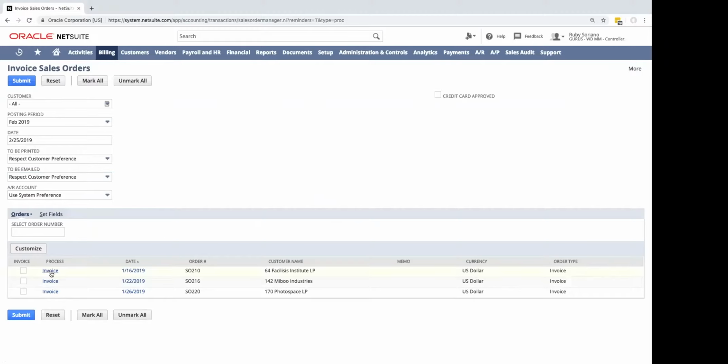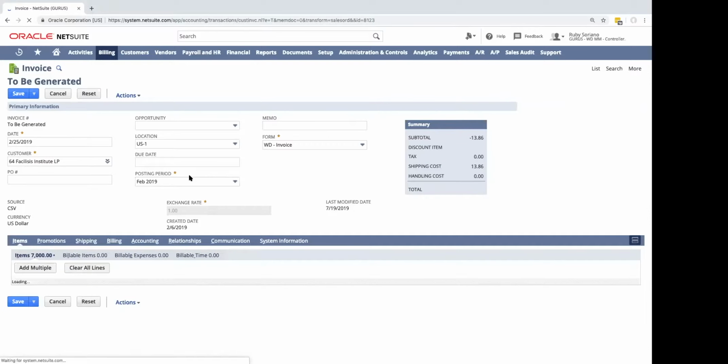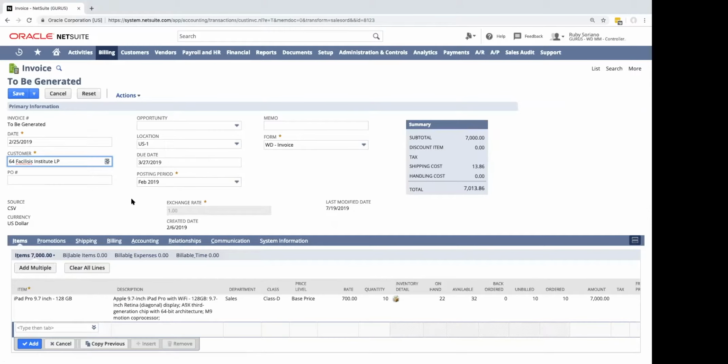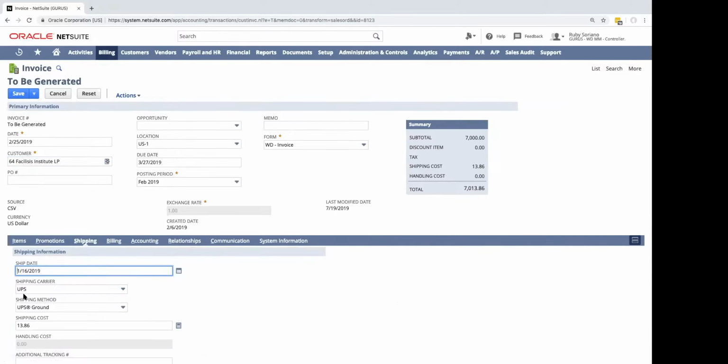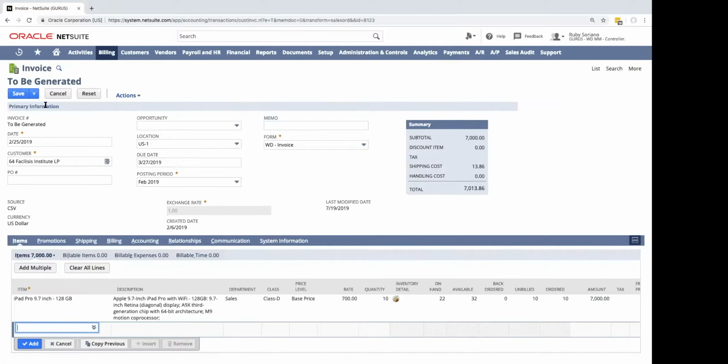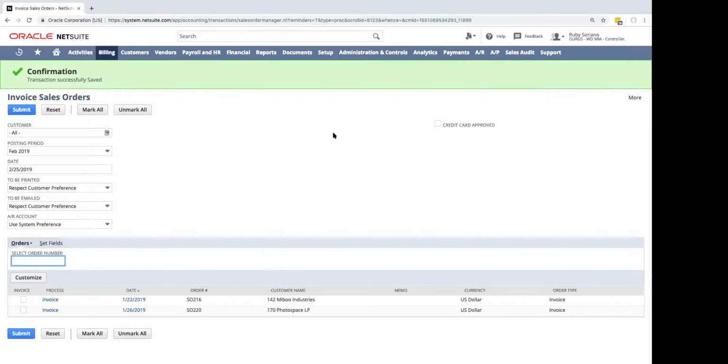And if I wanted to dive deeper into one of these invoices and create them individually, I could do that as well. Here we'll notice that there's a shipping cost included, which is actually taking advantage of the native shipping integration with UPS. And I can save. You can see that that invoice is no longer in my queue.